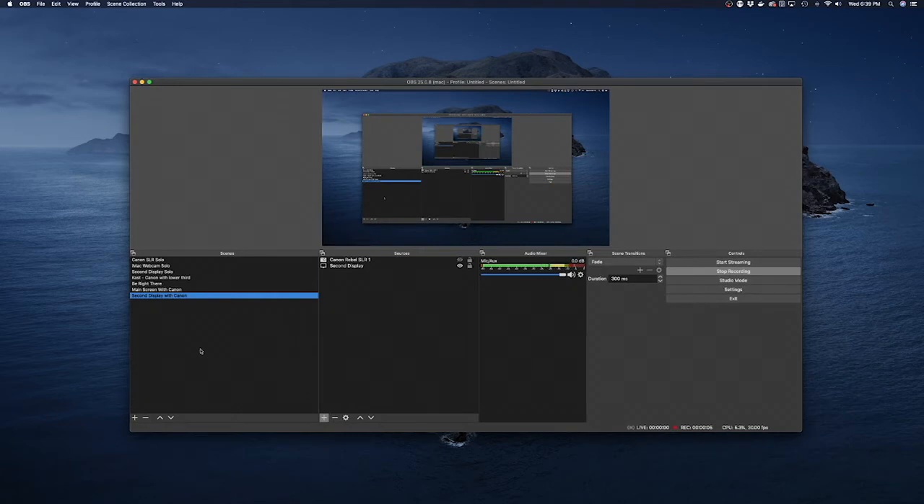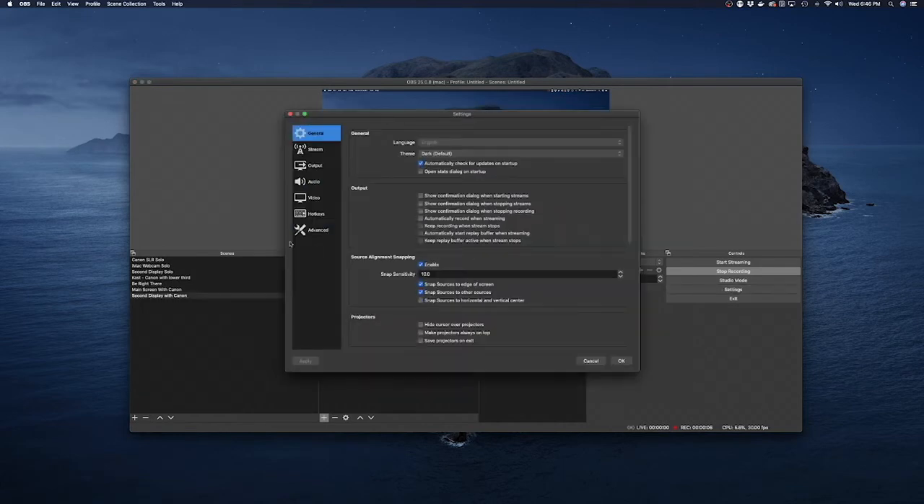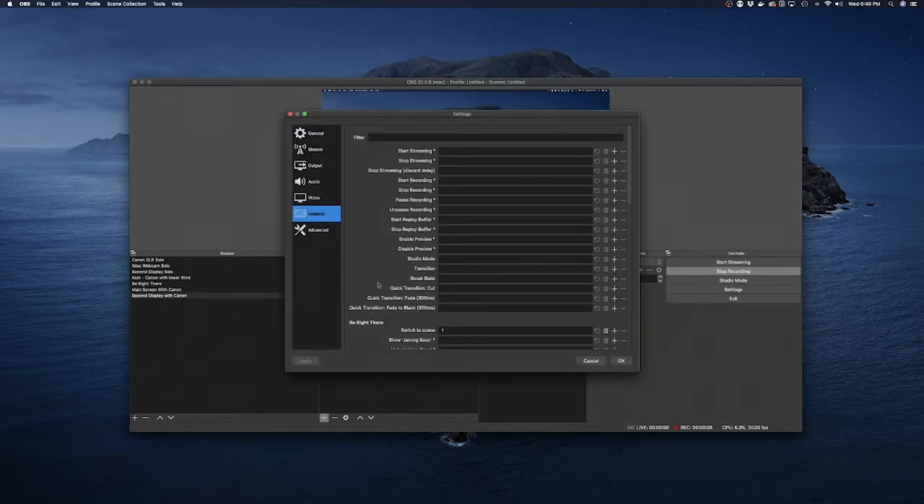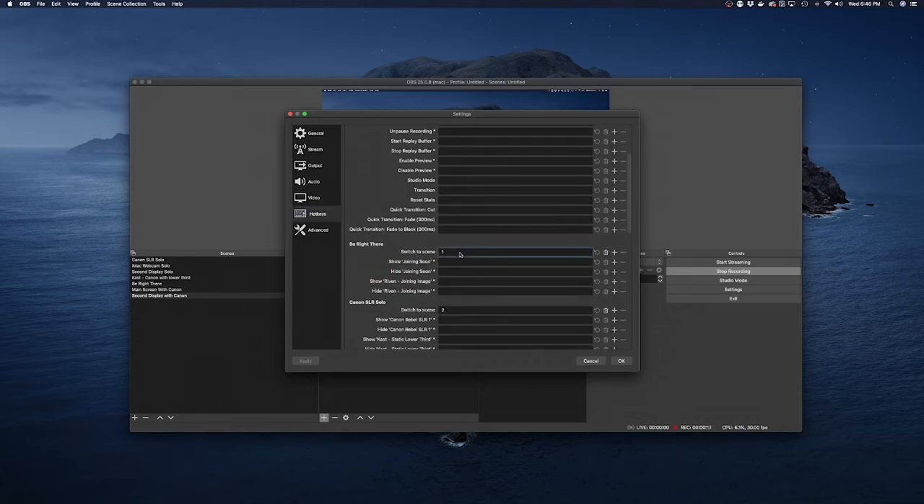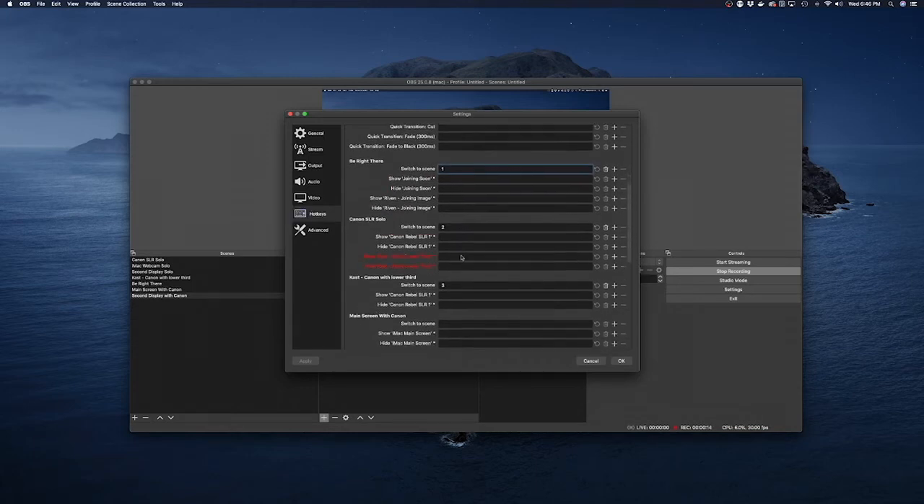Now that we have our scenes and sources set up, we can configure hotkeys. Hotkeys allow you to switch between scenes and toggle sources within those scenes on and off, using your keyboard even when OBS Studio is not the focused app. To assign hotkeys, go to Settings, Hotkeys, find each of your scenes, and assign them to a key on your keyboard.